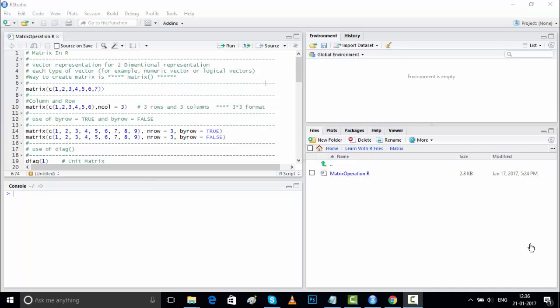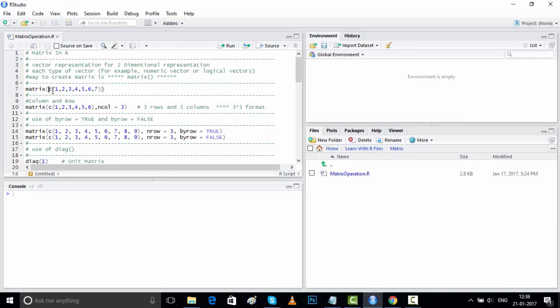So the first thing is to check how to create a matrix. There is a very simple function, that is matrix. Inside the matrix we create a vector, and in that we put the values 1, 2, 3, 4, 5 till 7. By this we create a matrix with one column and 7 rows.